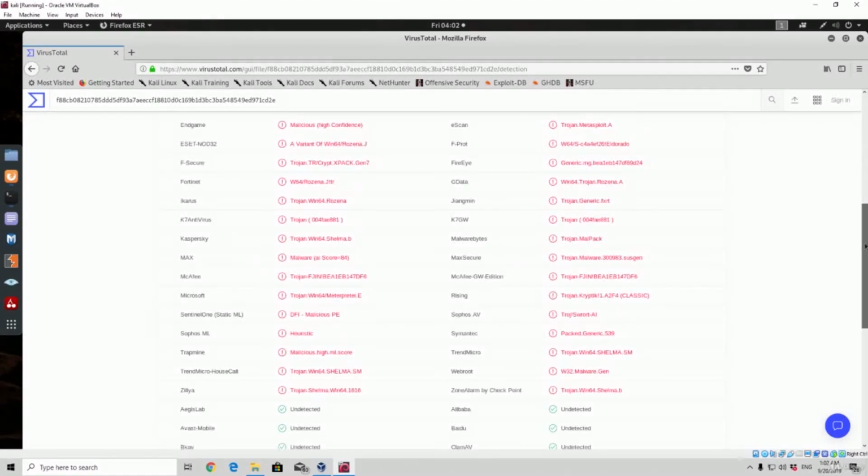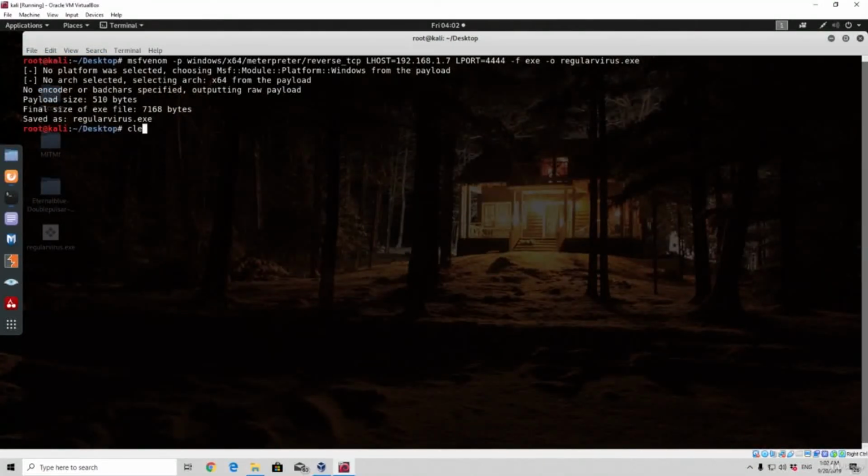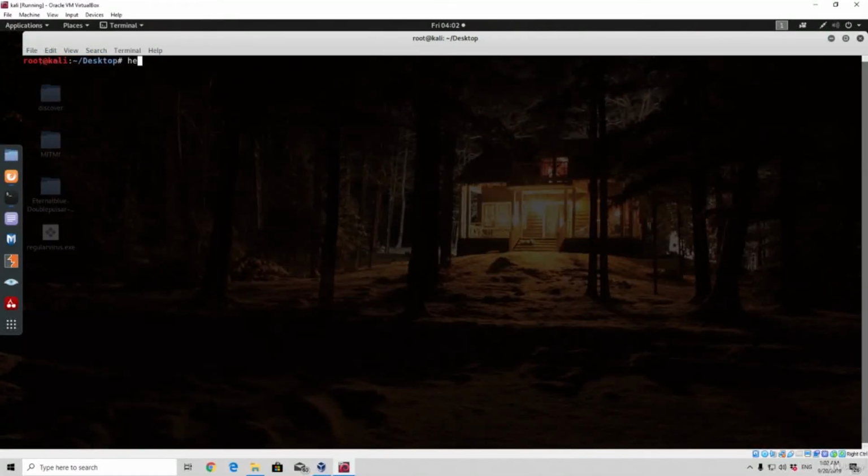We want to bypass some of these as well. So we will remember this number, which is 48 out of 70, and now if we use Hexeditor, we're going to see whether we can bypass at least one of them. What we want to do is copy the regular virus.exe to the hexedited virus.exe.